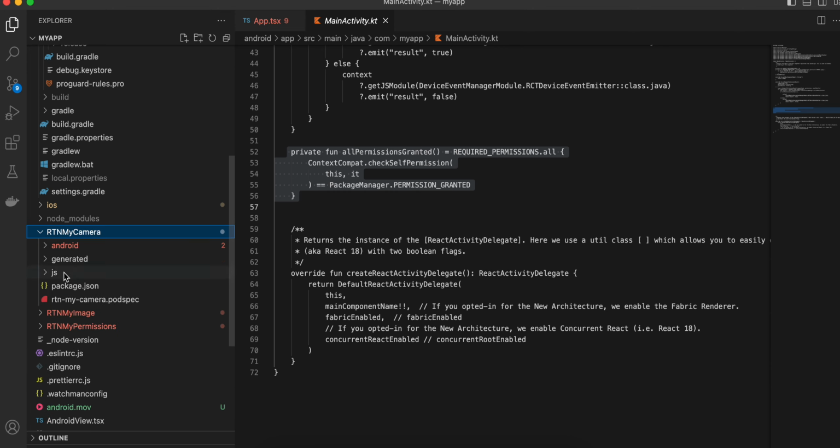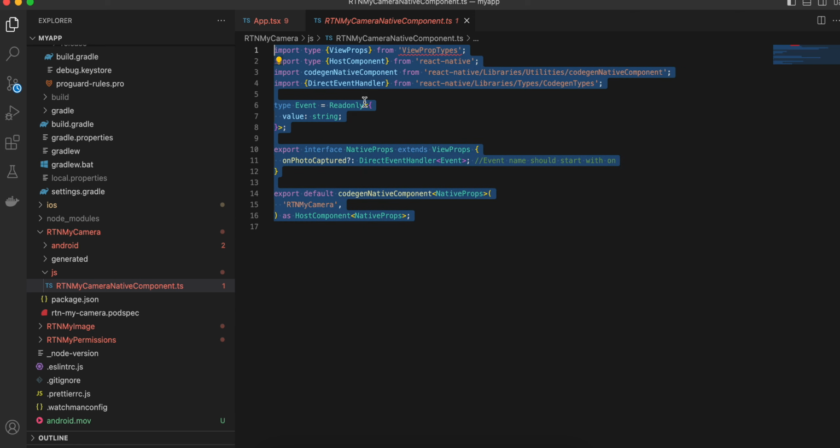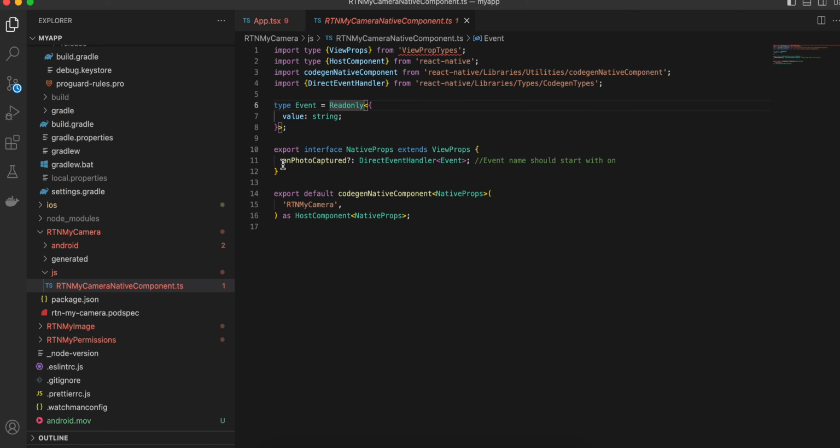So here again you have to create this JS folder, and again I have copy pasted this from documentation. So this is a fabric component, and here I get a callback of on photo captured. So this callback will be specifically only for Android, we won't be using it for iOS. For iOS I will show you how to handle it differently, because we are writing this code in Swift, so it is a little bit trickier to get this callback.